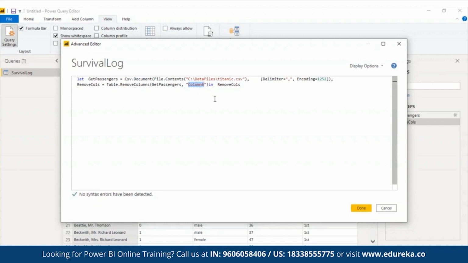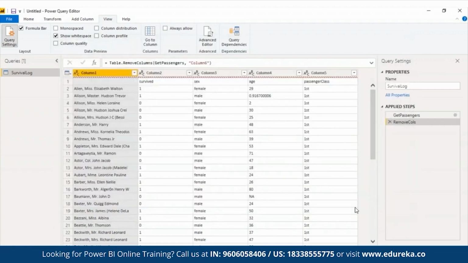After you add this procedural step, replace the getPassengers variable in the in statement with the removeColumns variable and next click Done to close the advanced editor. You can then save and apply your changes. Your data set should now look something like this, with 5 columns only. As you can see, the removeColumns step has been added to the applied steps section as well, and column number 6 is no longer included in the data set. To add more procedural steps, we follow the same logic as here, continuing to build on our growing foundation.